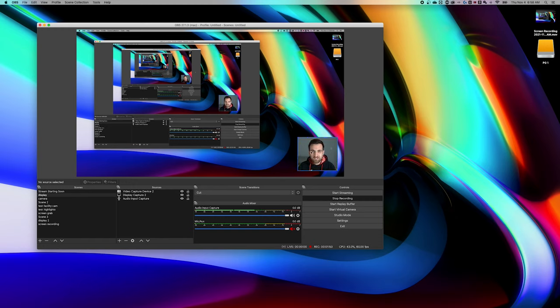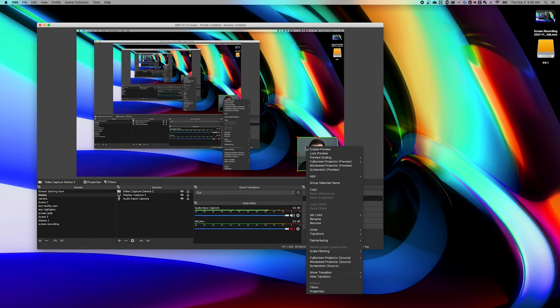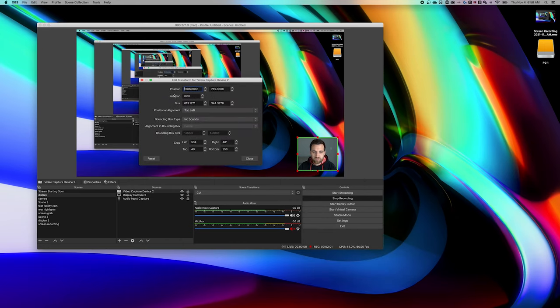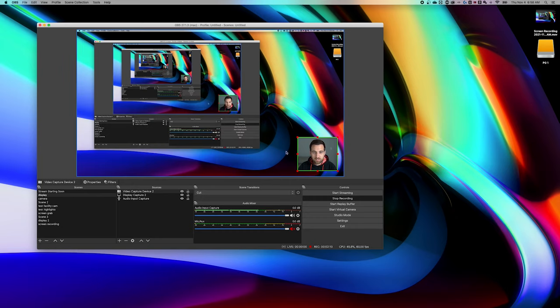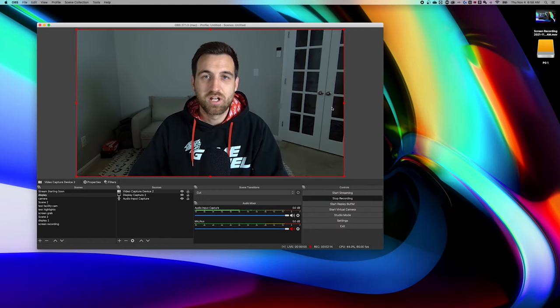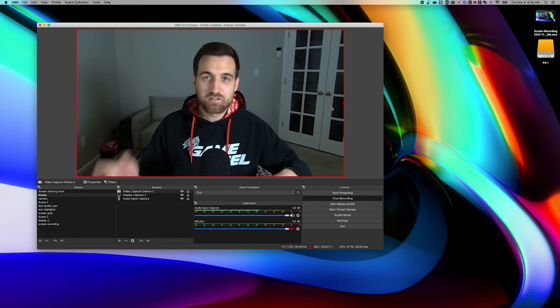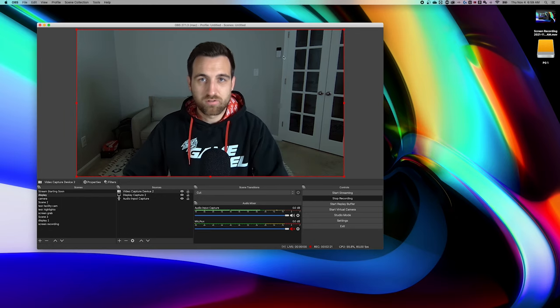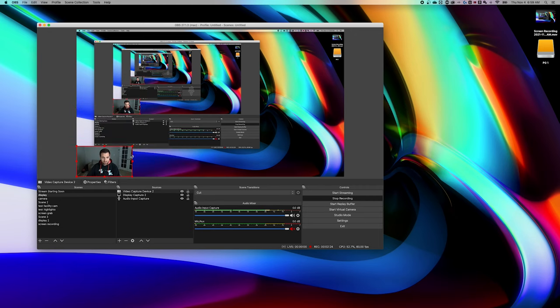If you want to reset all the transformation and all the cropping, you can right click on that source, go down to transform, and then you can either edit the transform, which allows you to adjust a lot of different variables in here and different properties like the size, the positioning, or you can hit the reset button here, or I usually just go to right click transform and then reset transformation, which is gonna put that right back to the 1920 by 1080 original size and crop of that source. So let's get rid of this guy again. We're gonna scale him down.